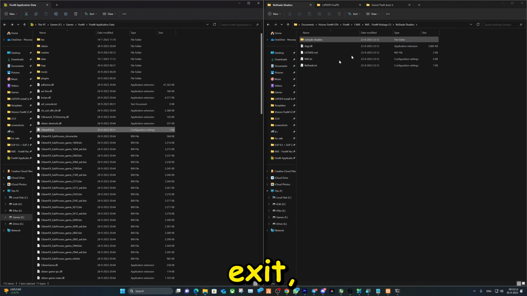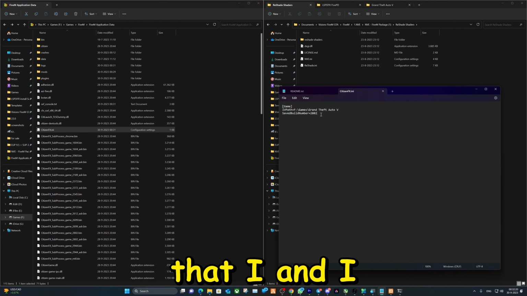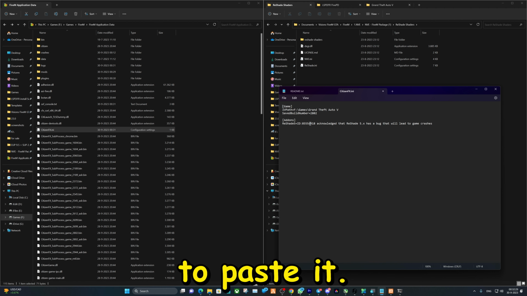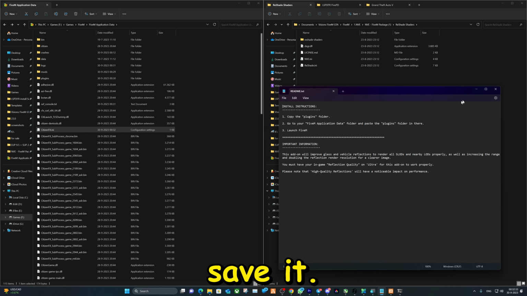So we're gonna hit exit. We're gonna go to citizensfx.ini. We're gonna hit enter. Sorry, we're gonna hit enter again, and then we're gonna paste it. It's that easy. Then save it, close it and save it.